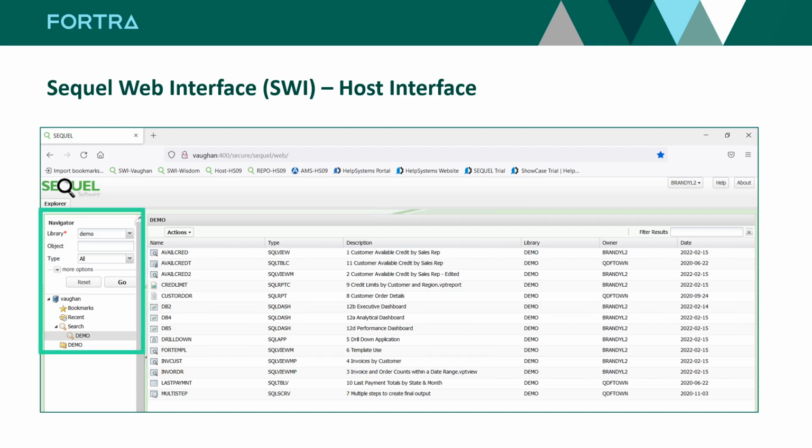And it's designed to look and feel very similar to Viewpoint. On the left again, we have our library object and our type filters. And then in the center, just like Viewpoint, we have our object names. And also, just like Viewpoint, you can double click on any of these objects to display the results. You can right click to display or create output.